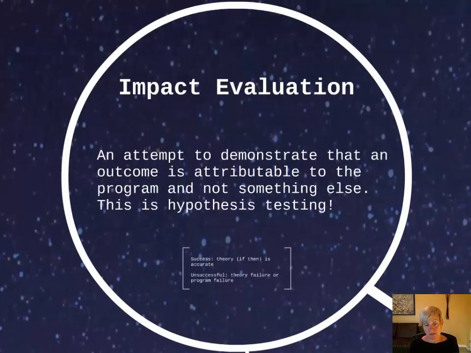On impact evaluation, we'll talk a little bit more specifically about this. It's an attempt to demonstrate that an outcome is accountable or attributable to the program and not something else. In other words, you're trying to control oftentimes for a bunch of other variables or factors and saying that this intervention, we can really hang our hat on this and say that this is a program that, because we put it in place, we have been the result of this effect. We are the cause then of the change.